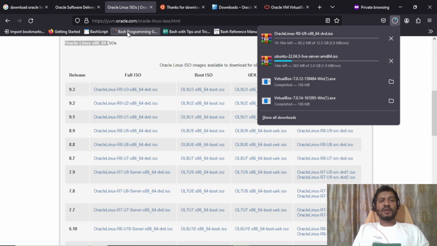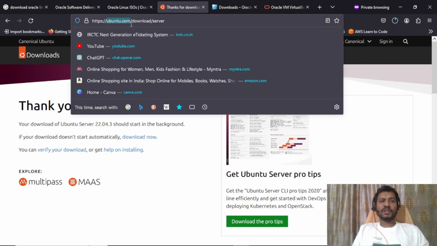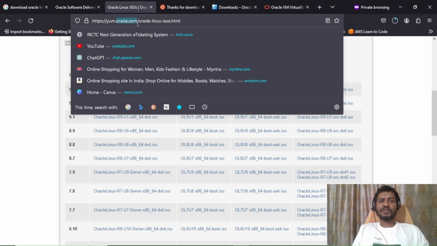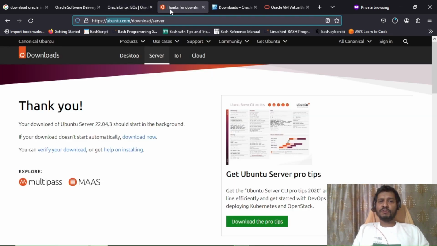Remember, when you download the software, always download through the Oracle site or the Ubuntu site only. If it is Ubuntu, make sure it is from Ubuntu. If you see different names here, that means you might face some issue downloading that. So I would recommend always looking before you download the software, I mean ISO images, and going with the respective providers. If it is Oracle Linux, go with Oracle Linux. If it is Ubuntu, go with Ubuntu.